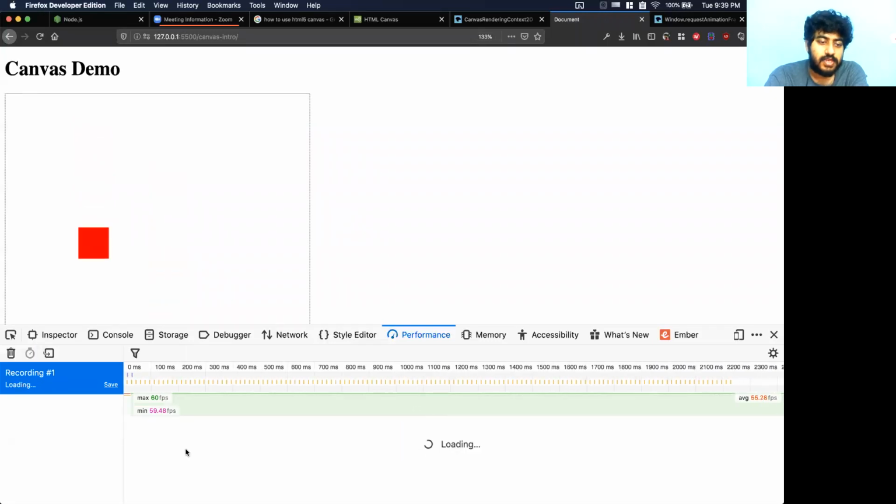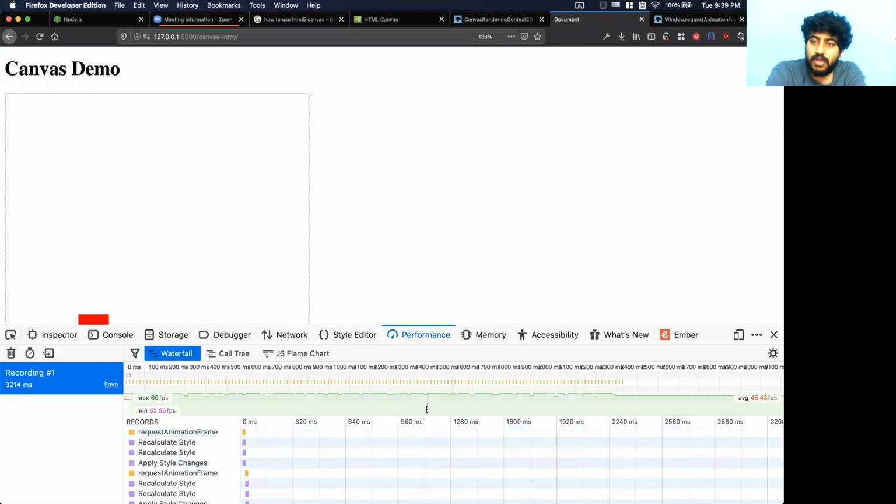As you can see, we are able to stay at around 59 FPS. We are able to stay at 60 FPS if we use requestAnimationFrame rather than using setInterval. setInterval is a good tool to have, but not useful everywhere.